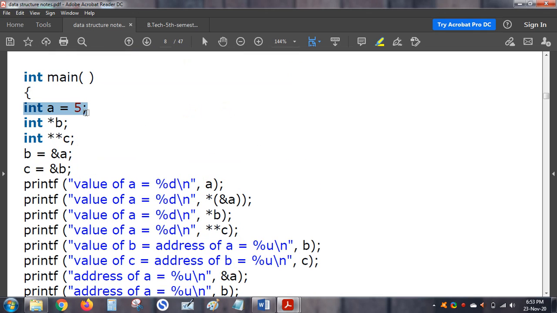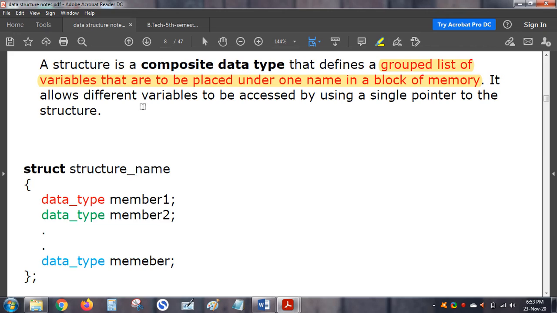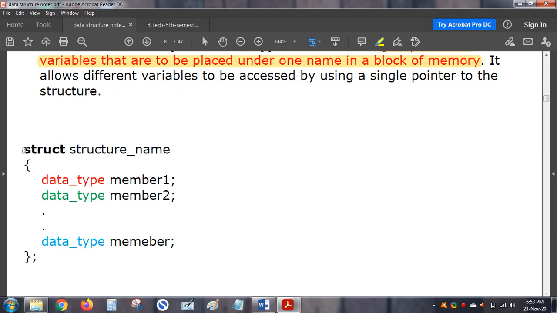But what if I want to have multiple numbers? I want to have a set of integer, float, character, everything under one. In that case, structure is useful. Now, structure is represented this way. We use the word struct in order to make the programming language understand that I'm writing a structure.